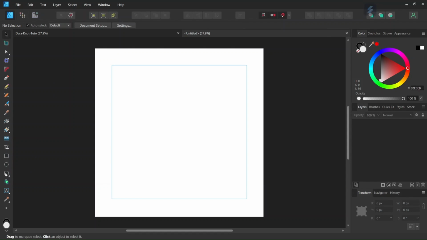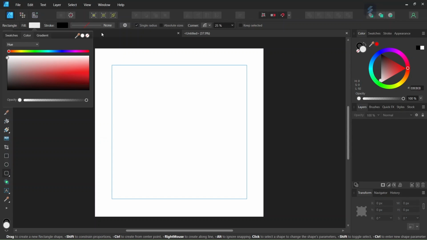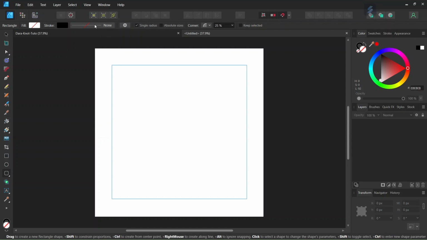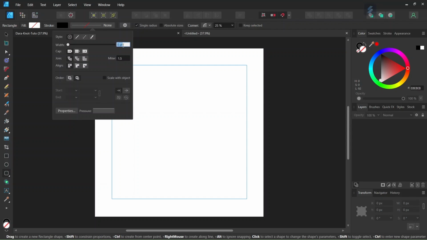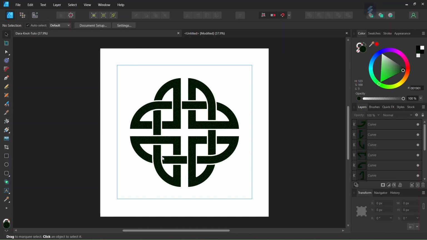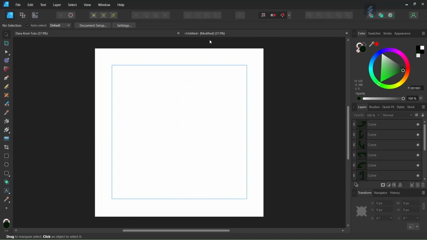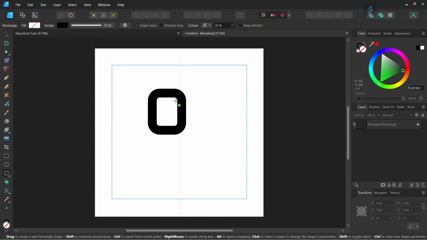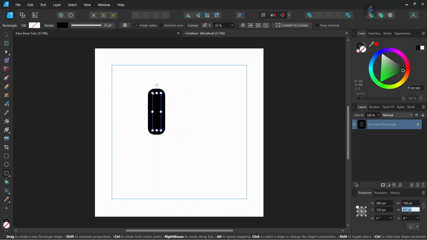So in order to create the figure, we're going to take the Rounded Rectangle tool. We set the fill to None, the stroke to black, and we set the stroke width to 25 points. We're going to need rounded rectangles of ratio 1 to 1.85. So we draw a rounded rectangle, and we set its width to 100 pixels, and its height to 185.